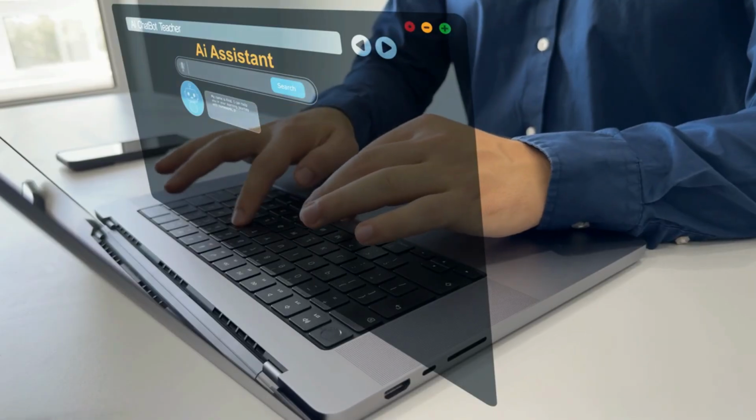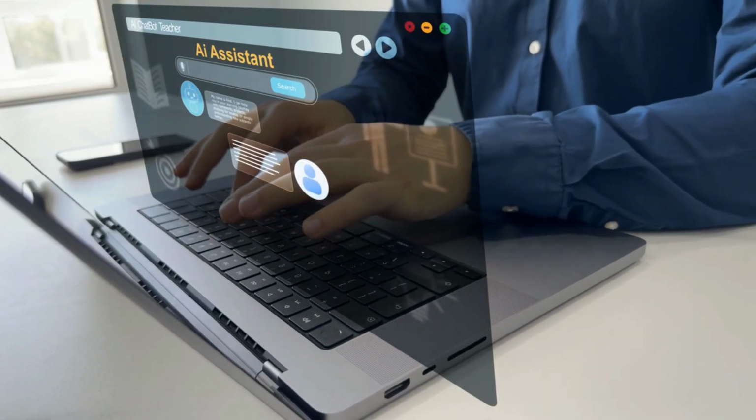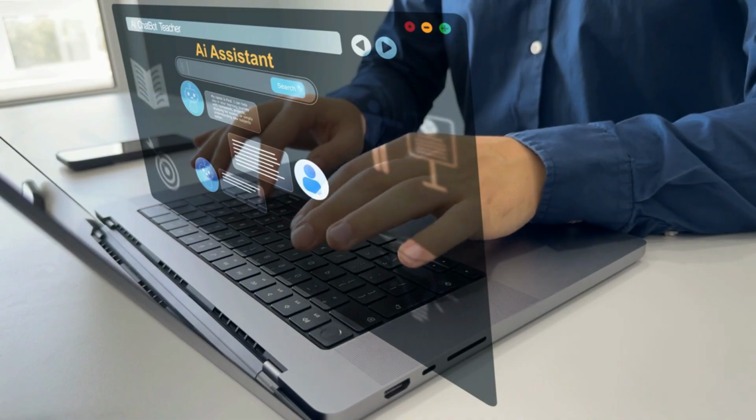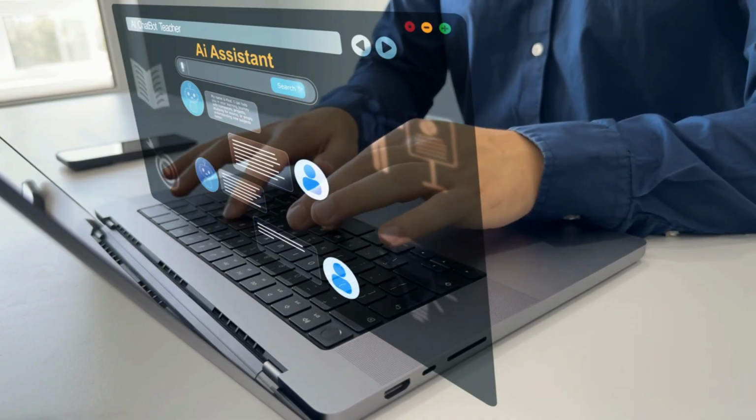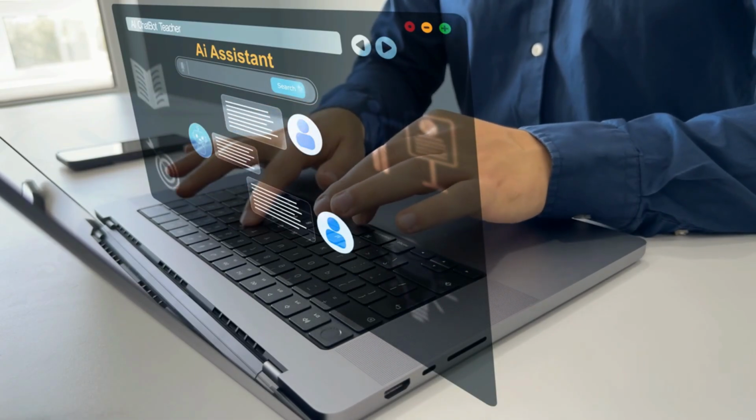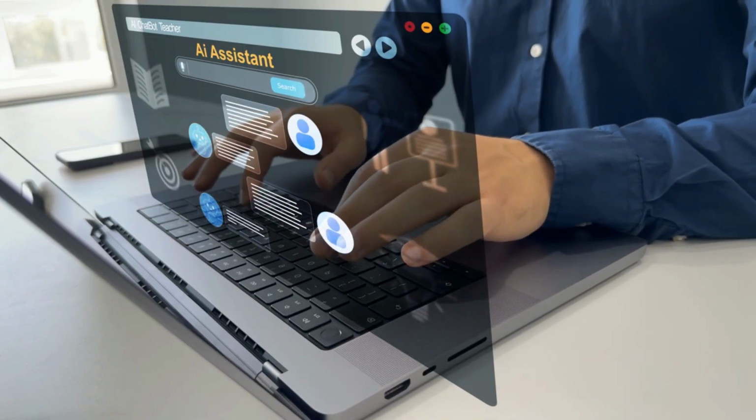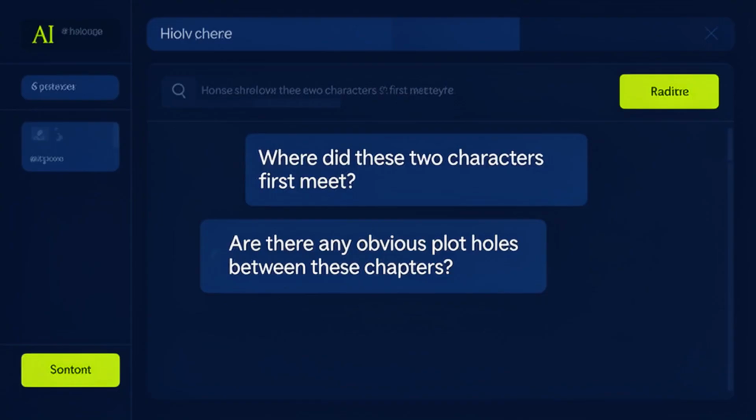And this is where the AI becomes more interesting. Instead of behaving like a completely separate chatbot with no idea what you've written, Scribist can use information from your workspace as context. You can ask questions about your characters, previous chapters, notes, research, or other project information. For example, where did these two characters first meet? What happened to this character in chapter 8? Have I contradicted this character's backstory? Or even, are there any obvious plot holes between these chapters?